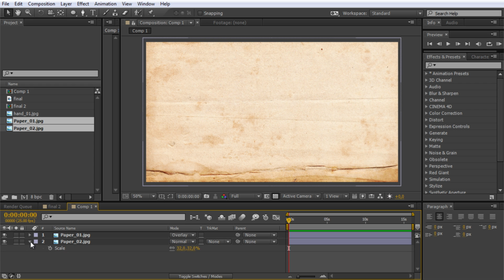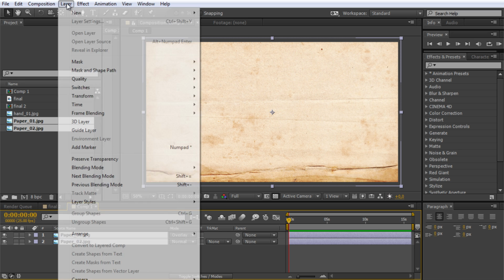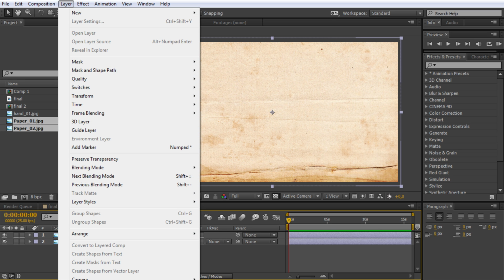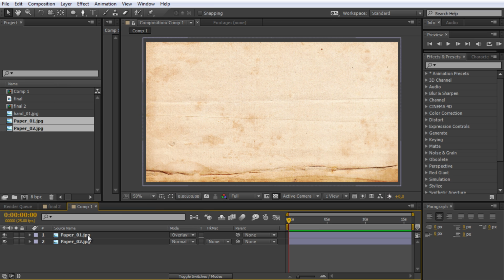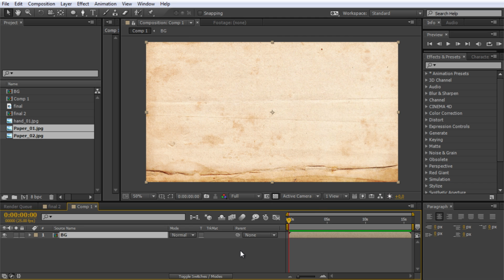Okay, let's close this and pre-compose it. To pre-compose it, we select both of the layers, go to Layer, Pre-compose. It's all the way down here, but you can always select both of the layers, hit Control, Shift, and C, and there we have it. Just call this BG for background and hit OK.